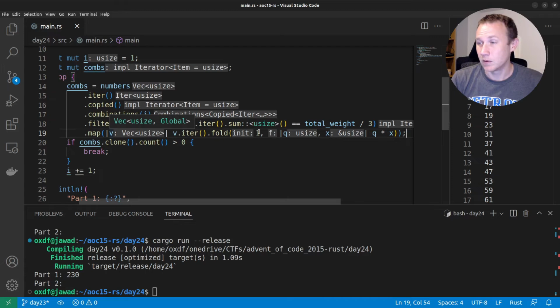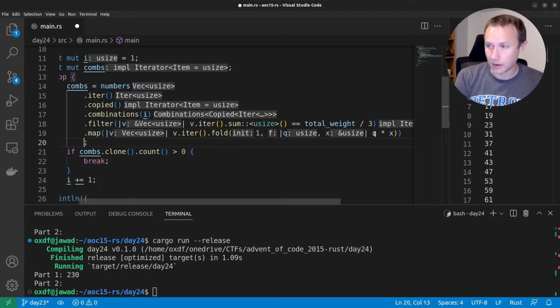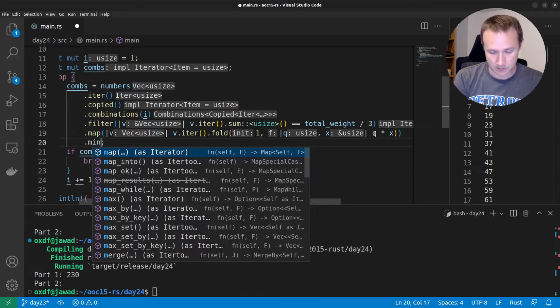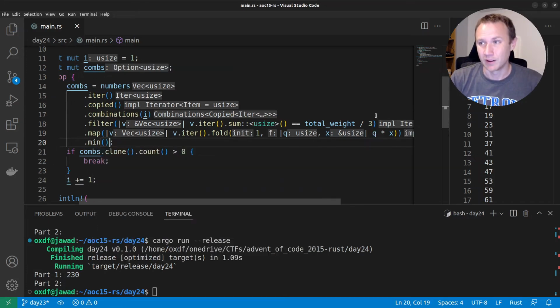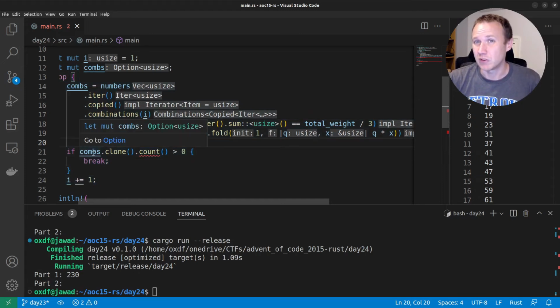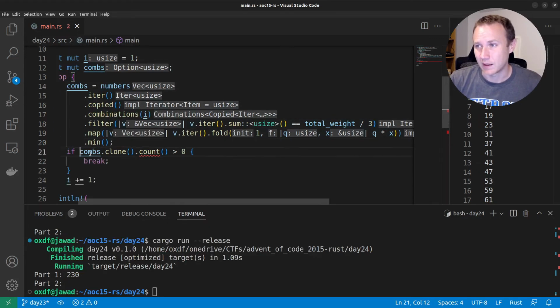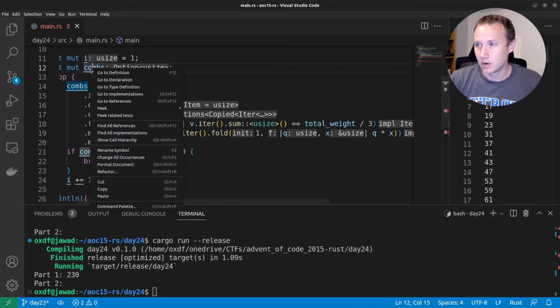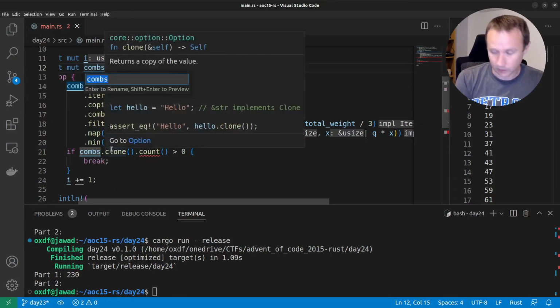And now we want to be really clever: we can say min and get the lowest one of those numbers. What's cool is min is actually going to return not a number, but an option of a number. We talked about these enums in the last video in day 23. What makes that really nice is that this is no longer comms. Let's rename the symbol. We'll call this min quantum, I guess.